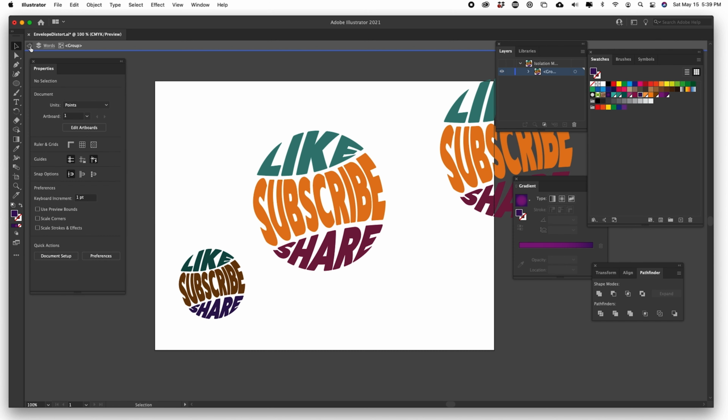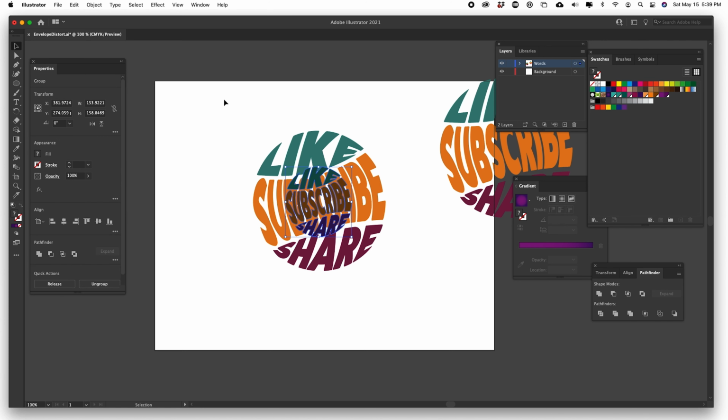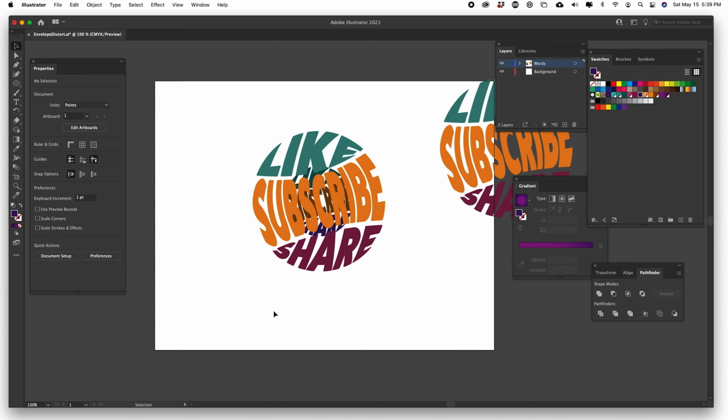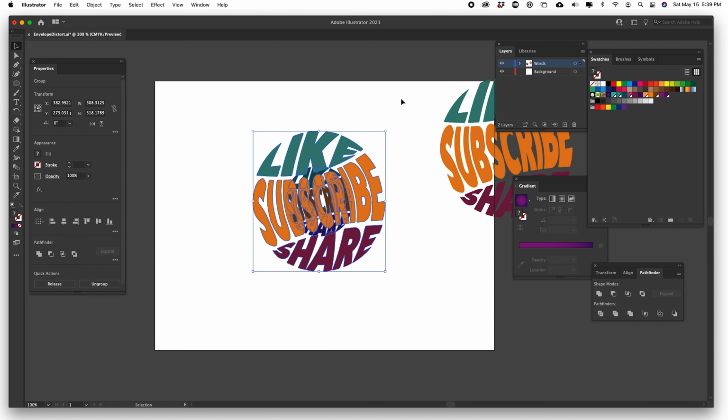So I'm going to click this arrow here to go all the way back up to the top level. I'm going to move that over and select both of these. And I'm going to use the Align panel to center both of these. Now I'm going to grab this little one. I'm going to right click, Arrange, Send to Back. That looks good. Now I'm going to select both of these groups.